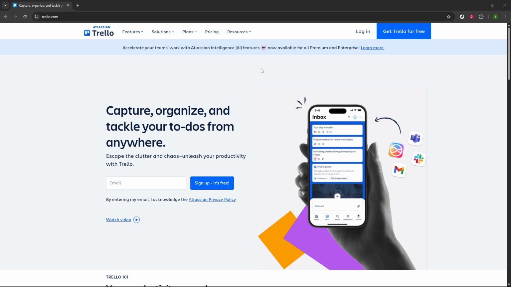First, you'll want to open up your favorite web browser and navigate to Trello's website by typing in trello.com into the address bar and hitting enter. Once the page loads, look to the upper right of your screen, and you'll see a Login button. Clicking on this button will lead you to the login page.